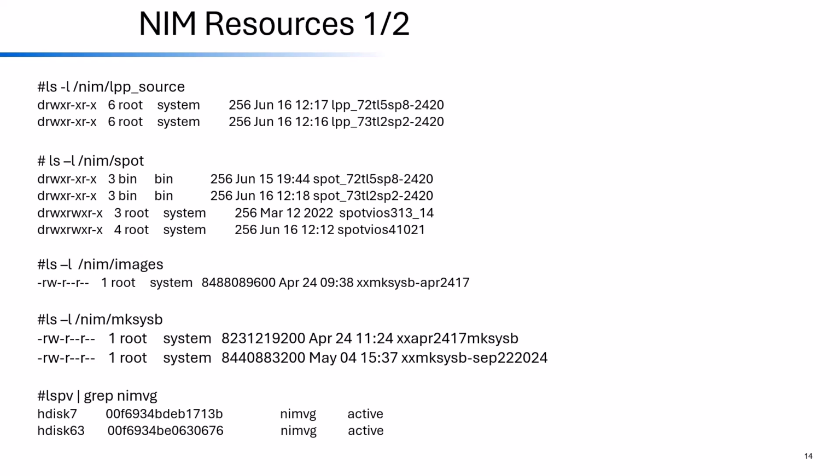On this slide I'm just showing you the output of ls -l when I look at my LPP source, spot, images and mksysb directories. The mksysb directory is one I typically add that I use when I am converting mksysbs from one version to another, which we will talk about later.